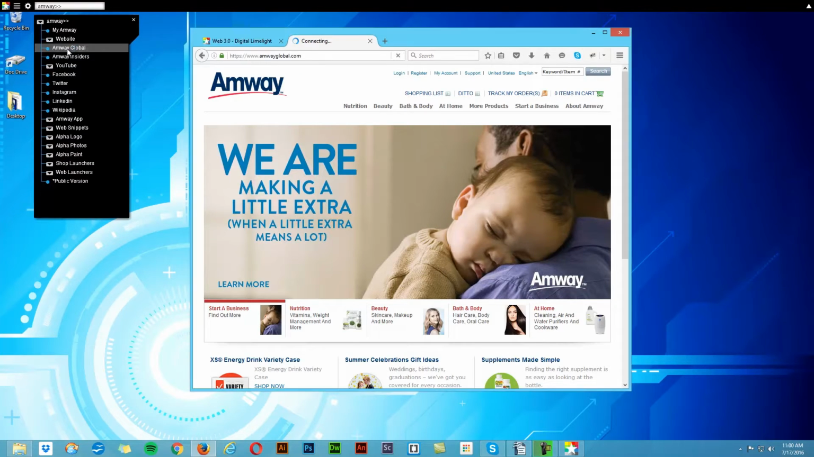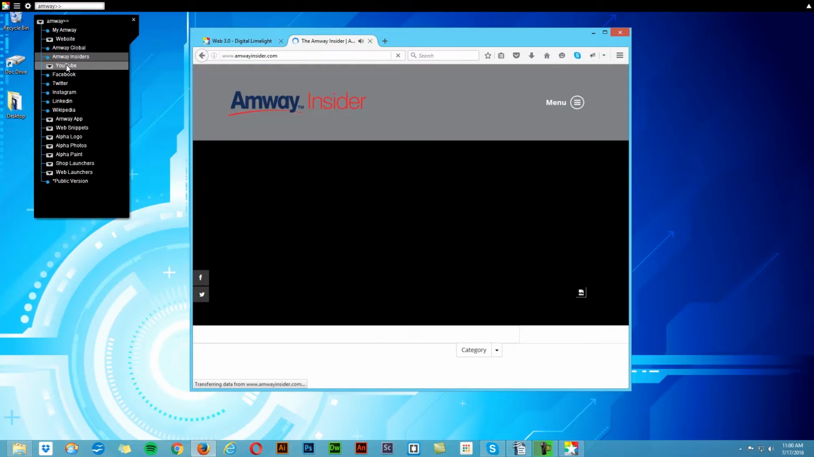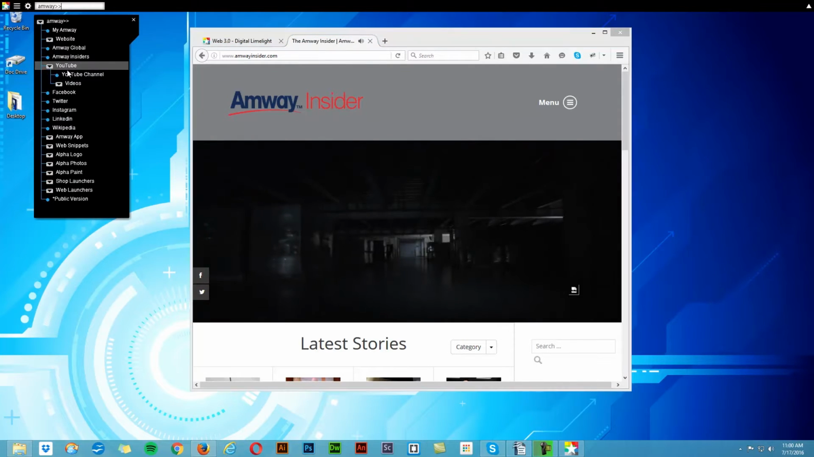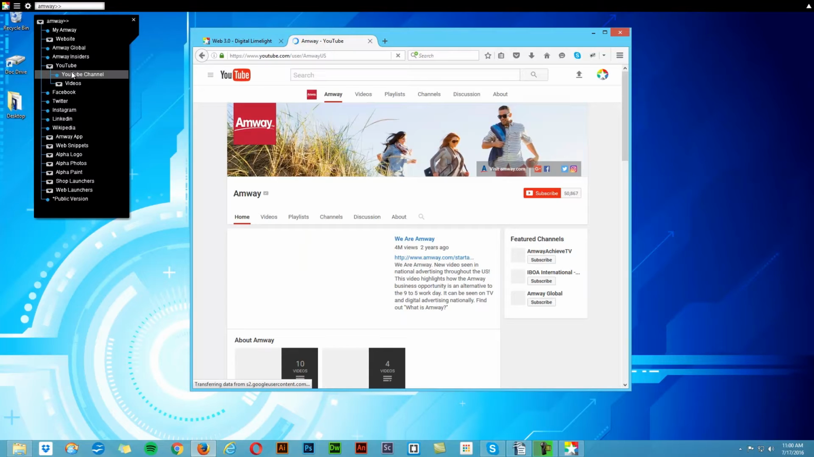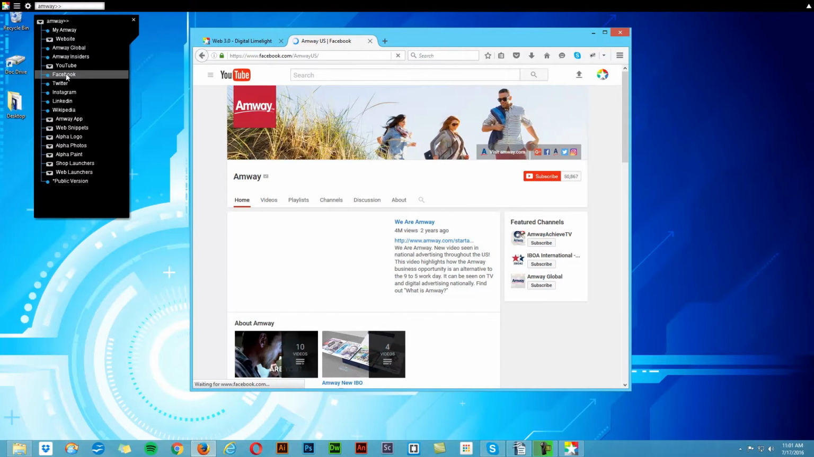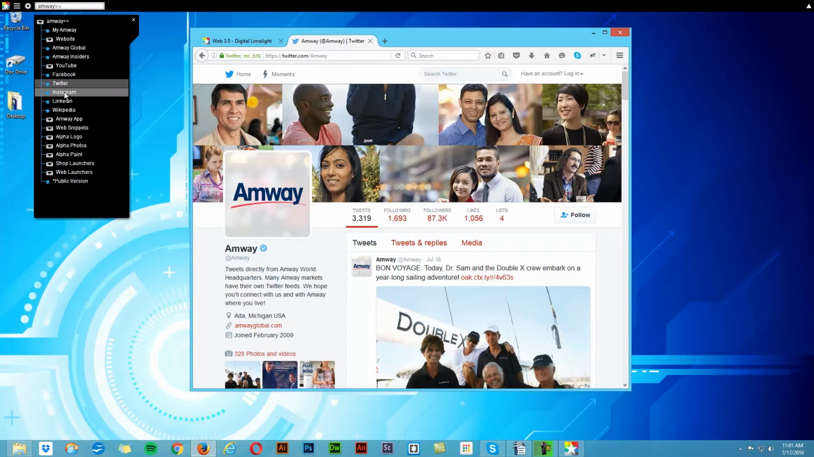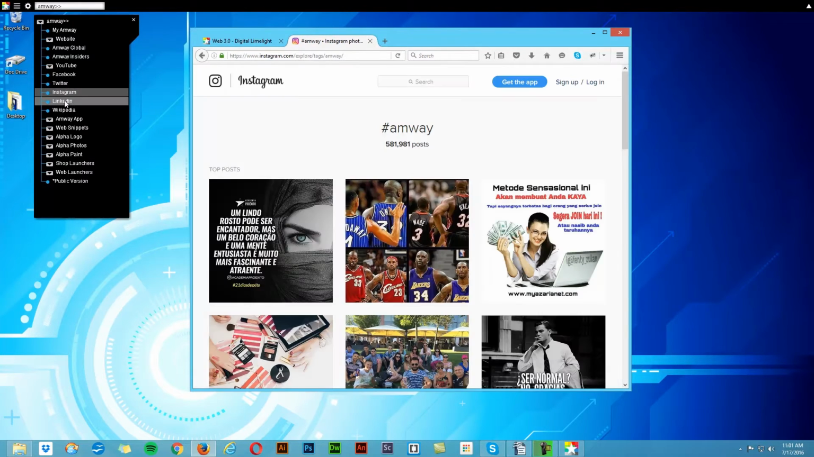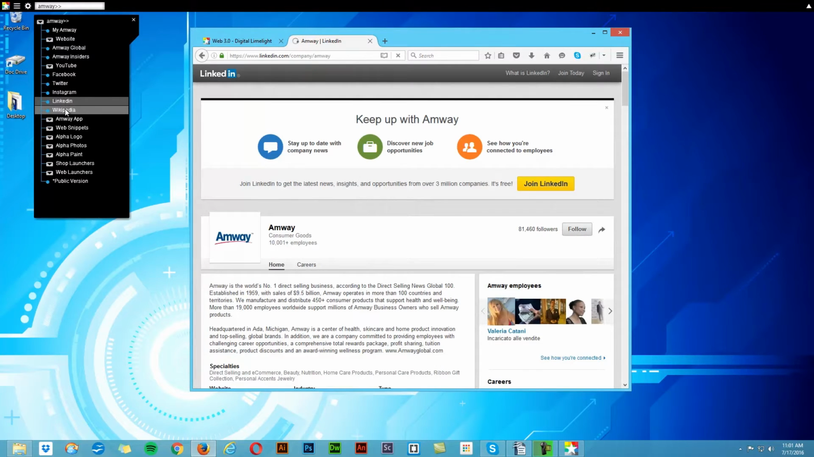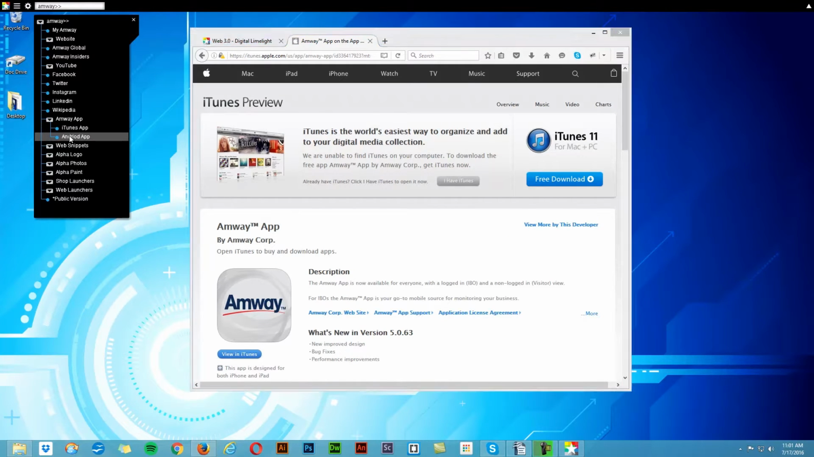Next is the Amway Global website, followed by the Amway Insider website. Next we have the YouTube channel, followed by individual videos. Next we have the social presences: Facebook, Twitter, Instagram, LinkedIn. Wikipedia tells about the company. Next we have the Amway apps, the one for iTunes, followed by the one for Android.